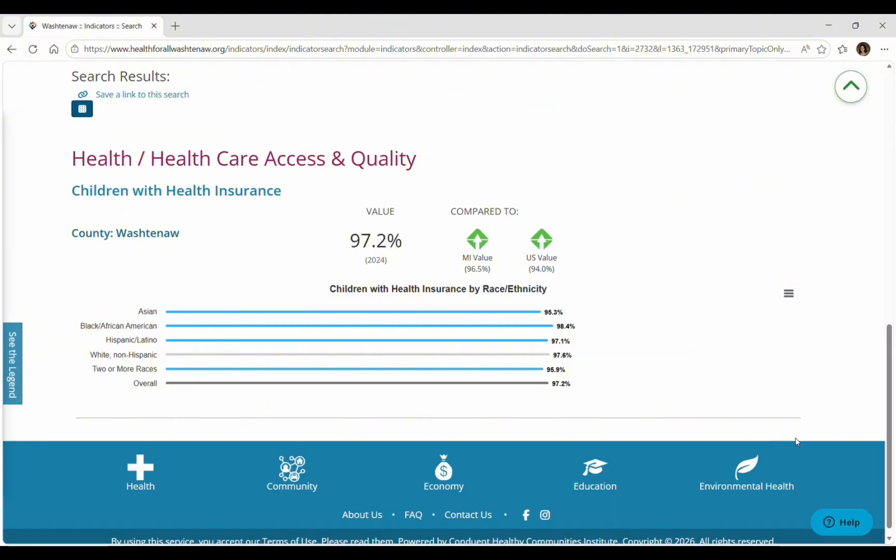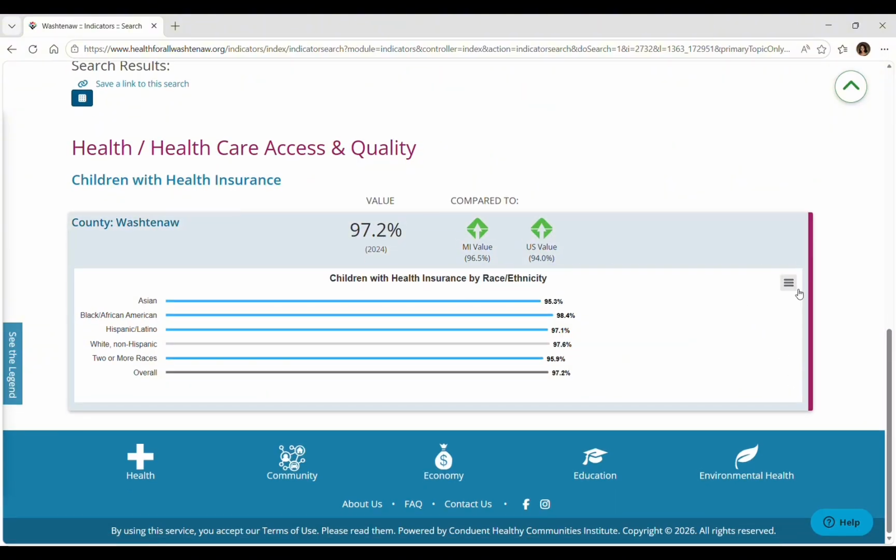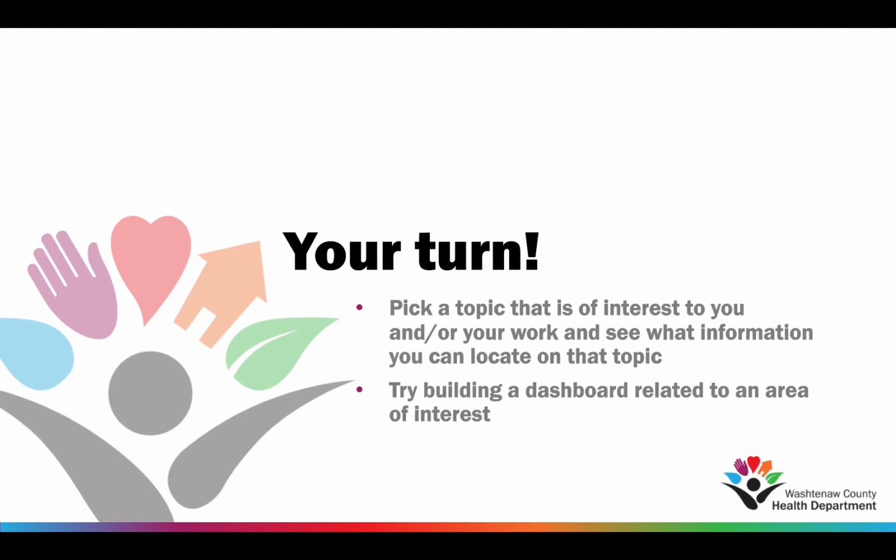So if you want to engage more with the indicator, you can click by county, or you can just look at your custom dashboard right here below. And that's it. It's your turn now. Pick a topic of interest to you or your work and see what information you can locate on that topic. Try building a dashboard related to the area of your interest.